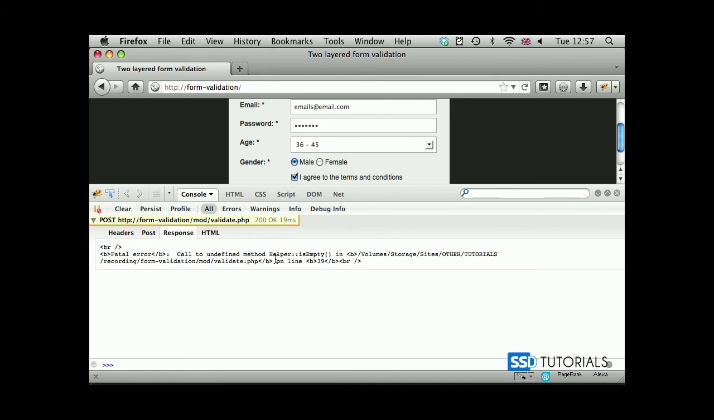Validate. Hey, call to undefined method isEmpty. Hey, we completely forgot about this. Obviously, we use a method which isn't inside of the helper yet. So let's move to the next video where we're creating the isEmpty method, which will be a pretty short video actually, and then we start testing straight away.